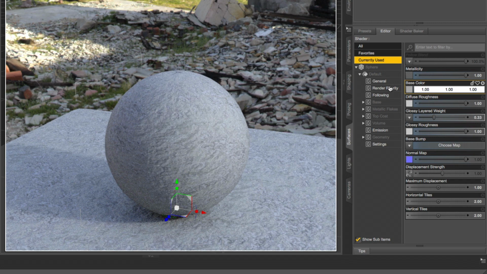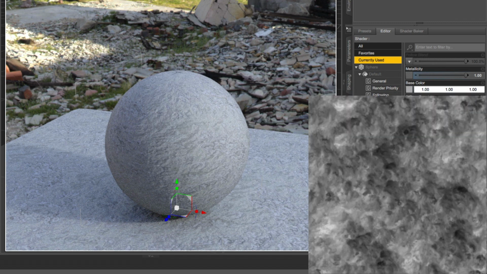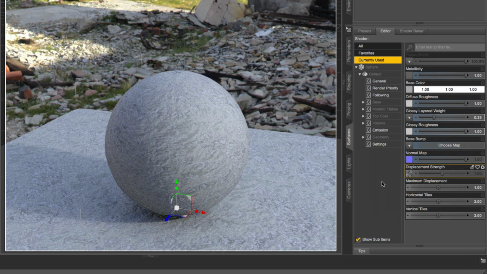So we have metallicity, base color, diffuse roughness, and glossy roughness is the same roughness texture I generated. The normal map, of course, and the displacement map. If you import textures from Substance Designer, make sure to set everything to 1, as you can see here, to make sure it looks like you expect it to look.